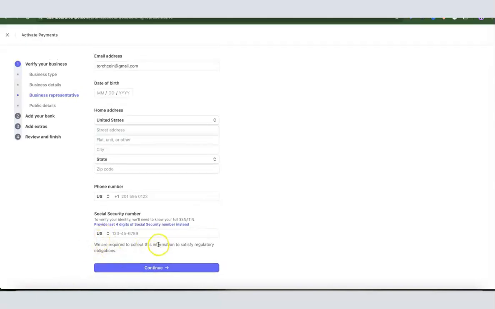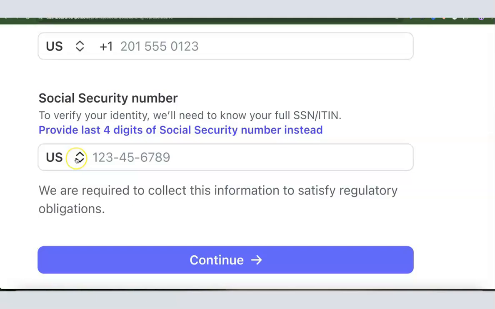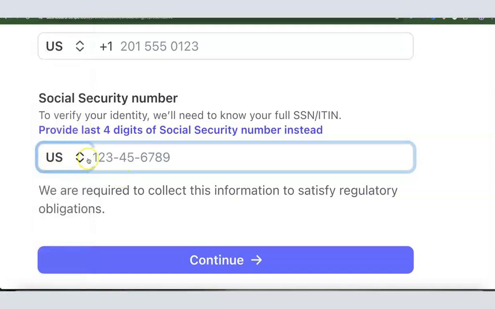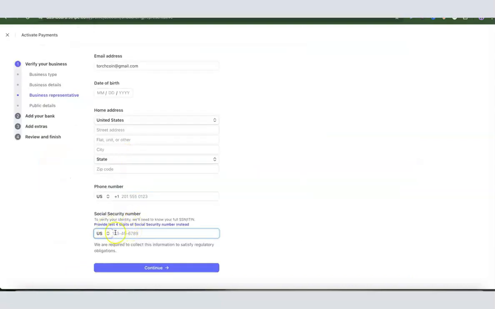it's going to bring out the option for you to choose your country. So what you want to do here is click on this drop down menu here, then look for your country abbreviation. So once you select your country abbreviation, enter the number here, and once you enter the number here, you can now click on continue. So we proceed to the next step.